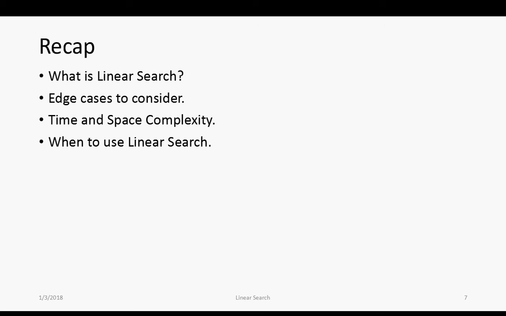Alright, so we are at the end. Let's recap what we learned in linear search. So we talked about what linear search is. Linear means sequential, where you're going to search for each and every element in a sequential manner, as we saw, going from 0 to n minus 1 index in an array. Then we looked at the important use cases or edge cases that we should be considering and asking our interviewer. Then we looked at time and space complexity. And then finally we saw the use cases of linear search, when we should be using it.